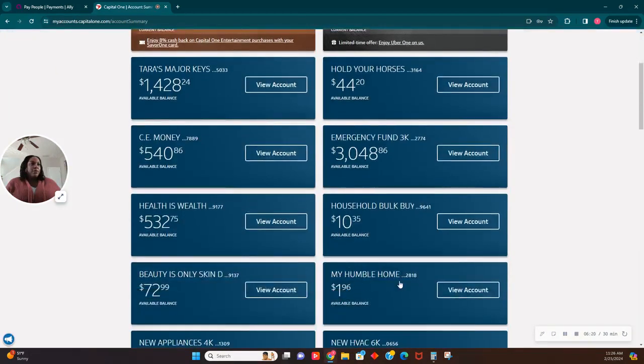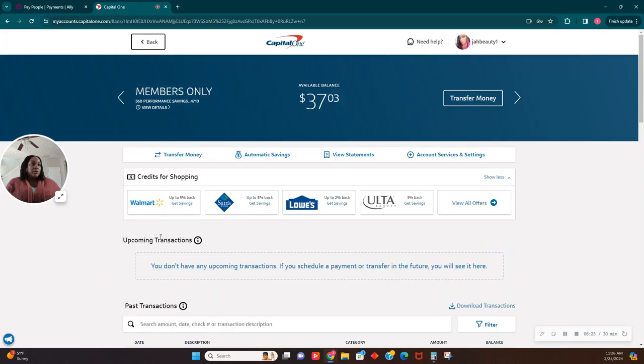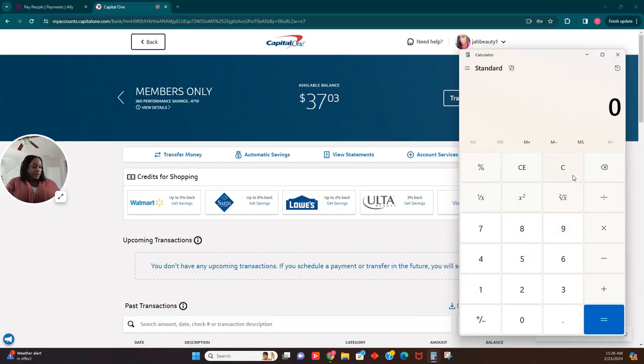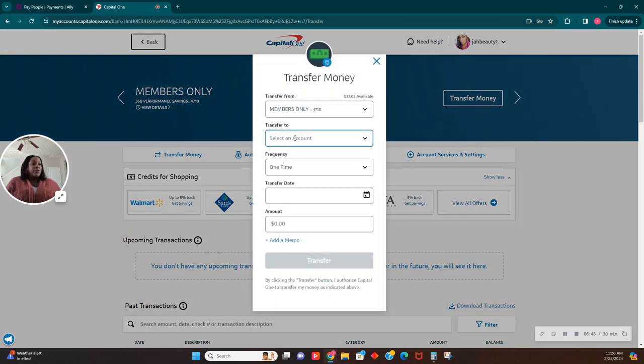Okay, so we're in my Capital One and we are going to find our members only account. Actually, no, I think we have to do, okay. So I'm going to transfer this $37.03 over. I'm going to send it all over. $37.03. This is kind of like my little scratch pad. So I'm going to transfer $37.03 from my members only over to my Tara's Major Keys account.